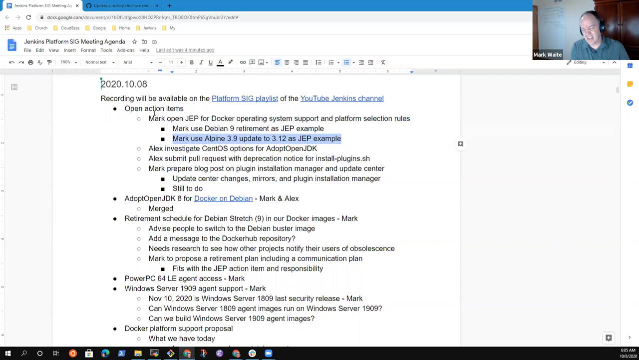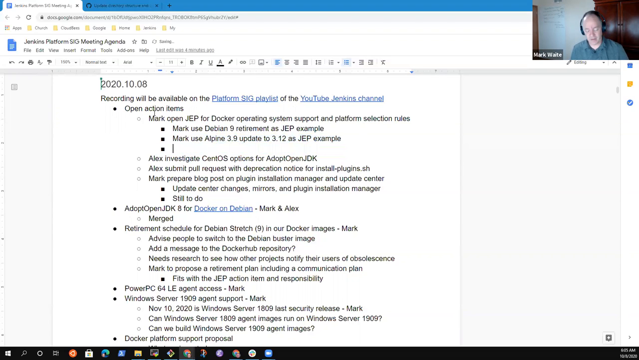So those two things I'll use as test cases. Now, for test case additions, S390X and ARM64 will be on the other examples, because we've now got the Graviton instances available for us from ci.jenkins.io for ARM64, and we've had the S390X available for quite a while. Alex had the action item to investigate options for CentOS and adopt OpenJDK. Now, Jim, you've been a good voice for us to adopt OpenJDK. Anything you wanted to share there?